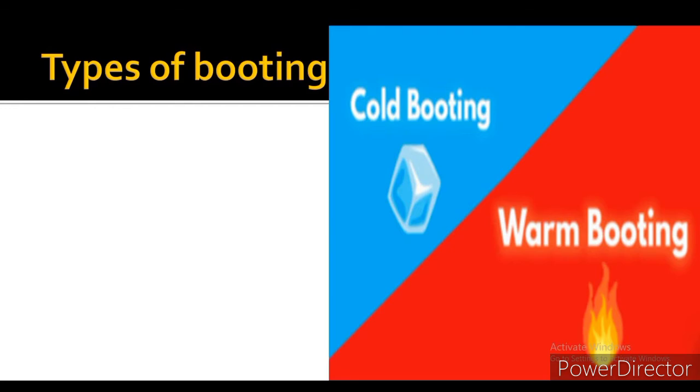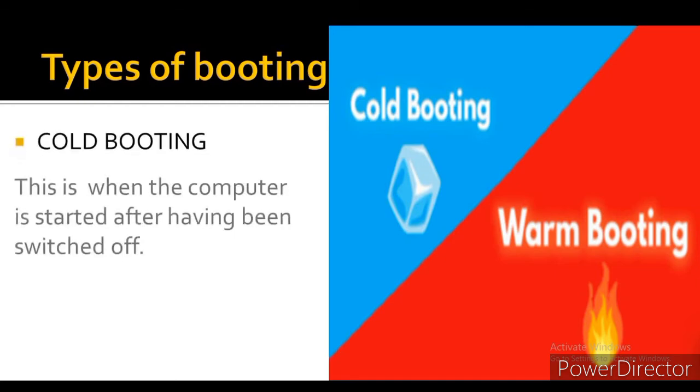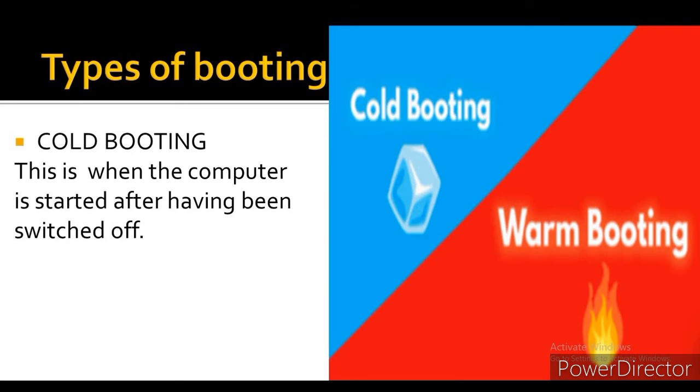Types of booting. We have basically two types of booting. The first is the cold booting, and the last is the warm booting. When we say cold booting, this is when the computer is started after having been switched off. This happens when, after you have already switched off your computer properly, you press the power button, and the computer boots again. It's called cold booting. Maybe you have already done everything you want to do on the computer, you switch it off properly. When you press that power button for it to start, it is called cold booting.